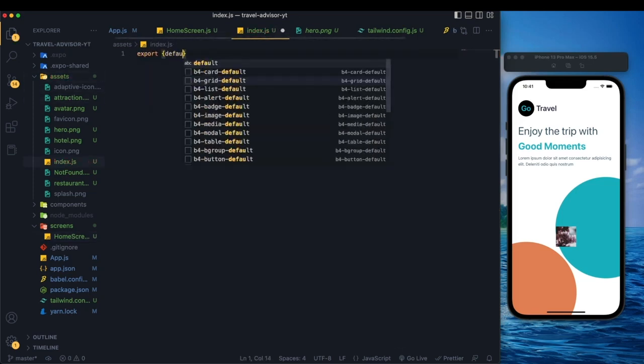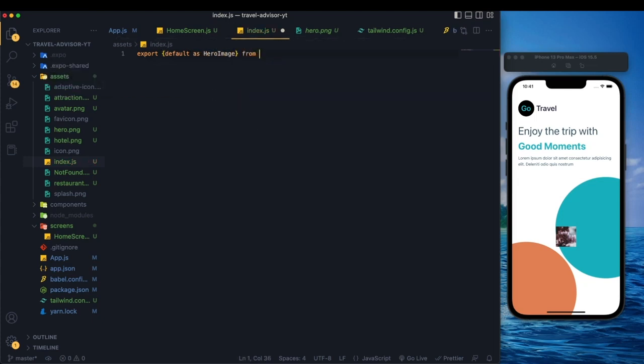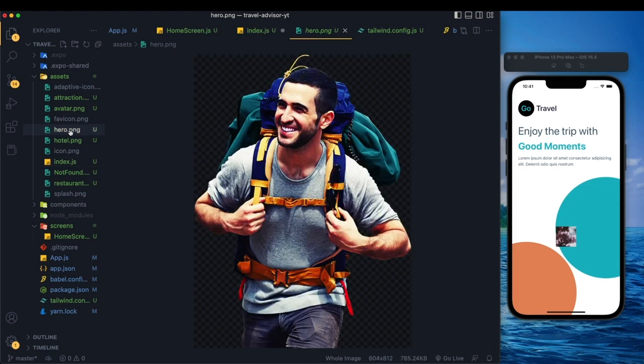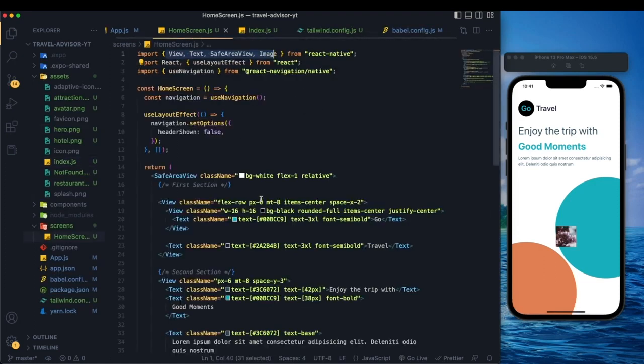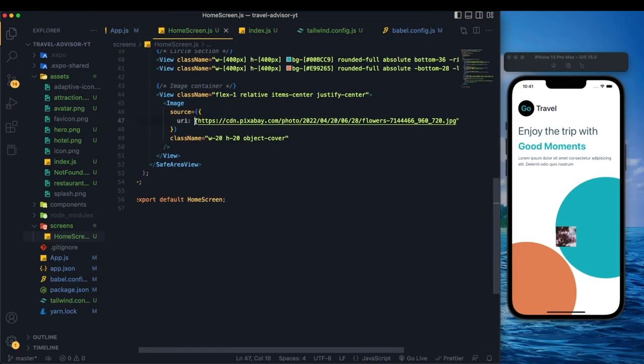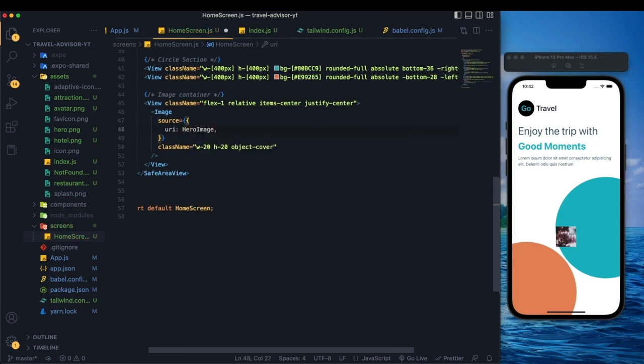Export default as hero image from dot slash, and I'm just going to copy the name of that image and paste it here. Save the changes. Now it will be exported, and inside the home screen, inside this URL, I can simply delete this and bring that hero image. Save the changes.